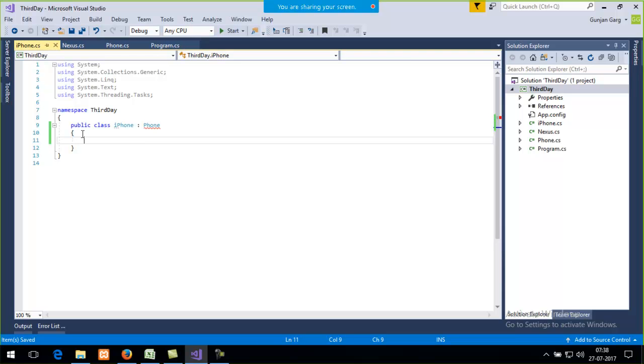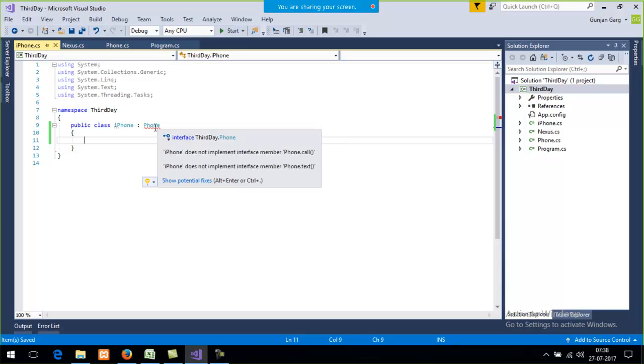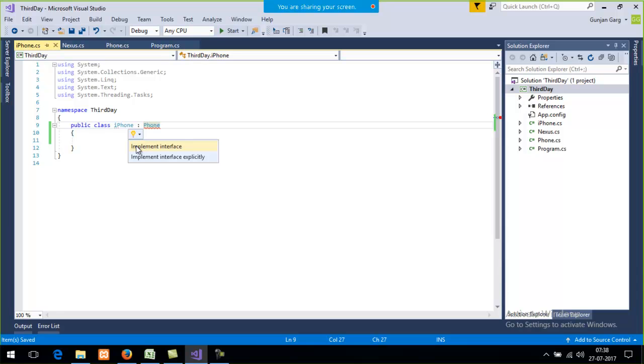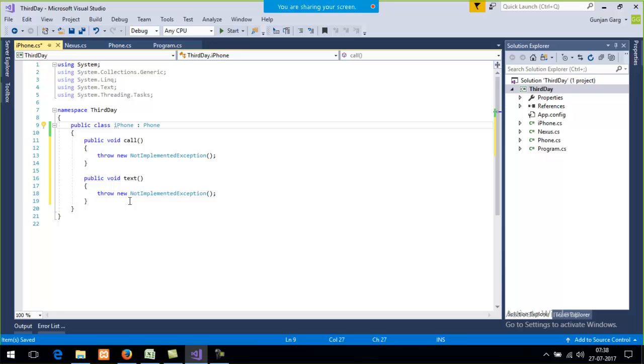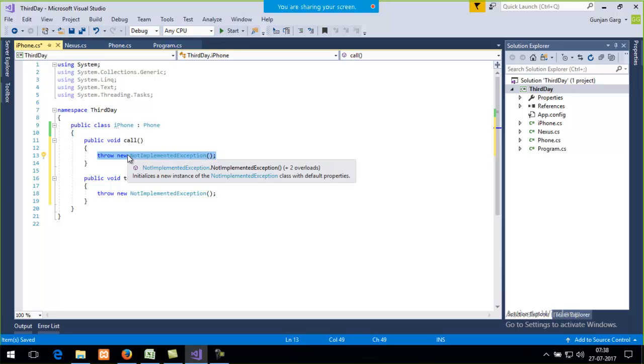Either you can write the two functions manually, or else if you hover your mouse over this phone interface, you see this yellow bar with a down arrow. You just click on this arrow and it says implement the interface. When you click on this, all the methods will be implemented automatically, and then you just need to give a definition, a different logic. According to your logic you can just define those functions.